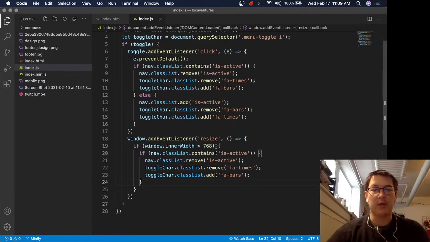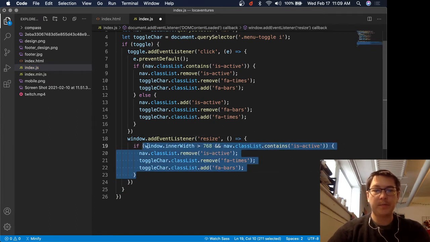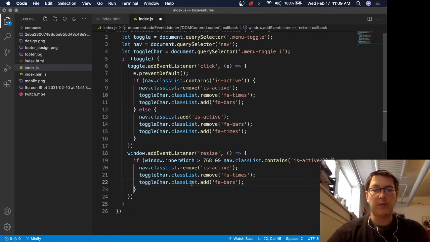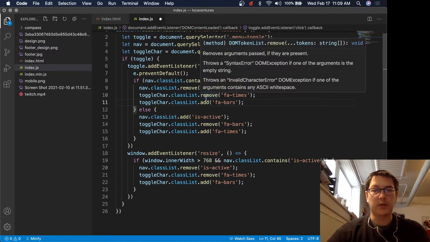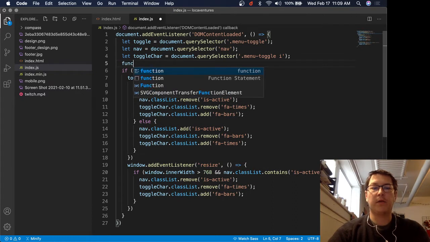I'm just going to clean this up a little bit. Go like that and concatenate that down into a single statement. Just make it a little bit easier to read. And the other thing we can do is we can break these instructions into its own function so that we're not repeating code. So we're going to go ahead right here and say function.